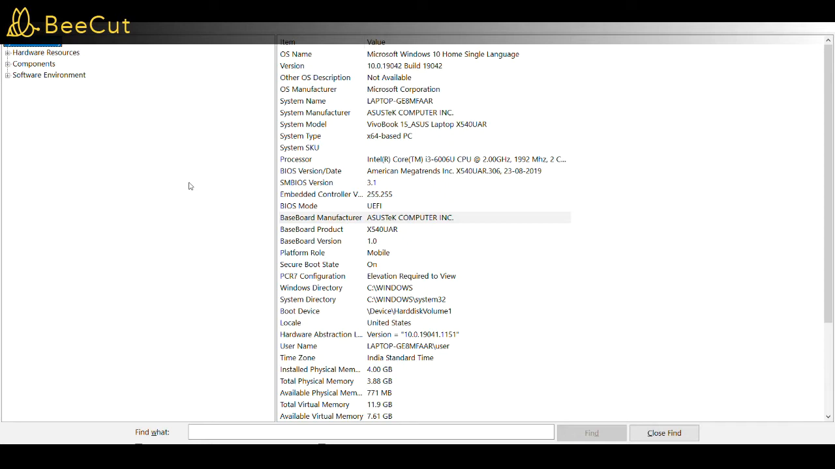X540UAR, and the BIOS version, you can see it here right now, that is 306, 23/8/2019 is the date. So this is one of the methods to check the BIOS version and date. Again, I will show how to get to this system information page.